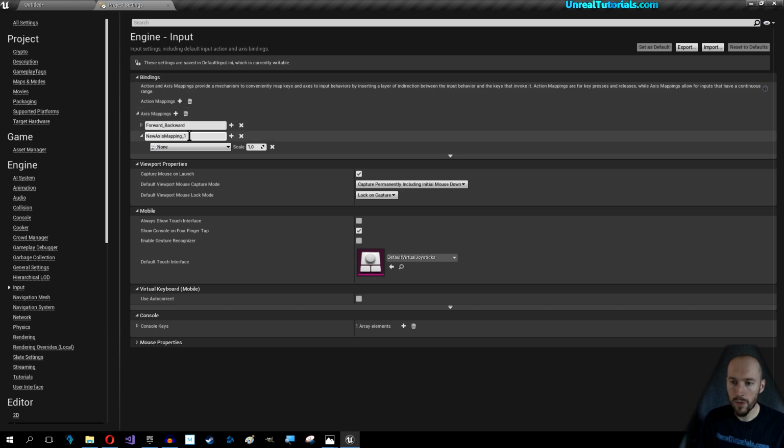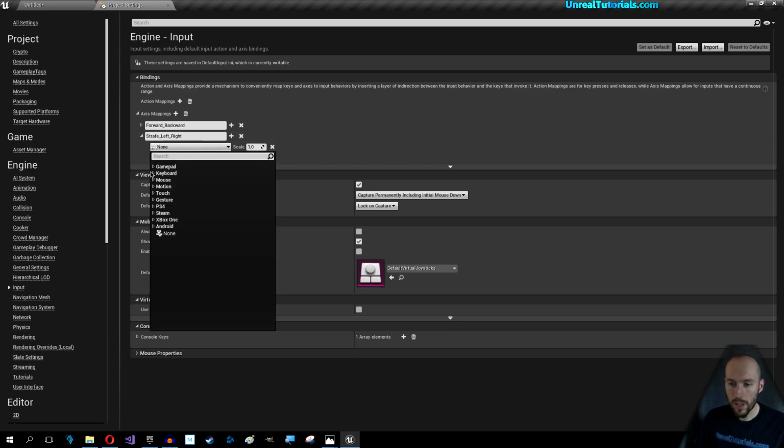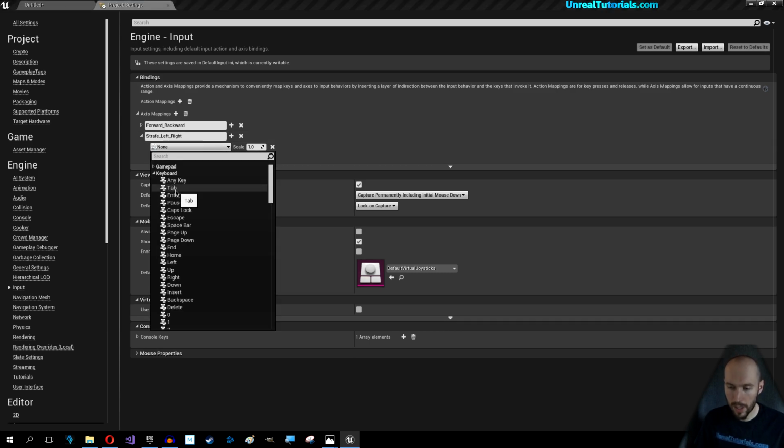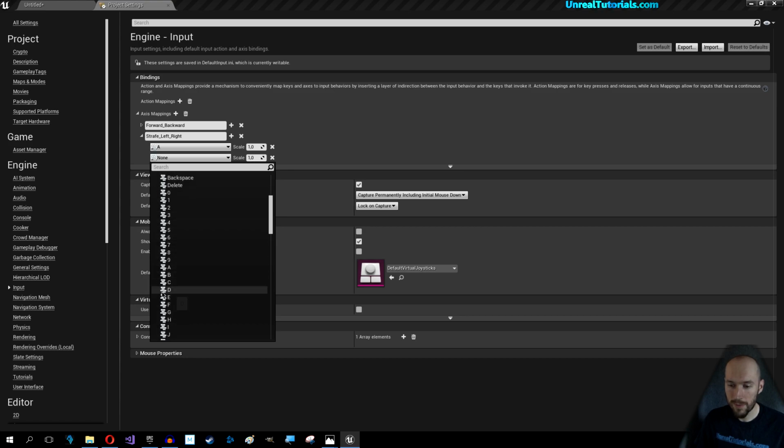Now add another one and we will call this strafe_left right. Then add a new one here. And we'll find keyboard and it will be A and D. So first A and then D.